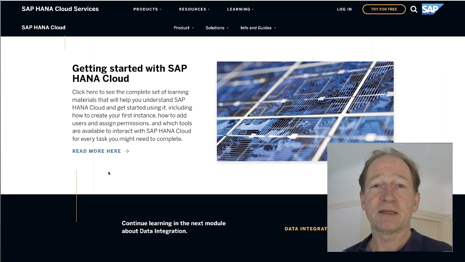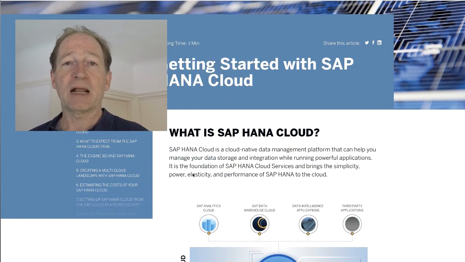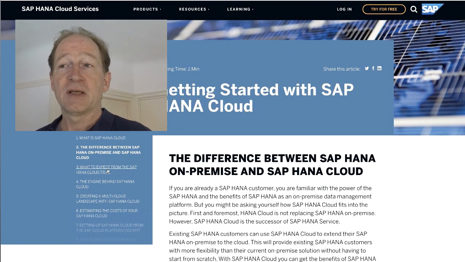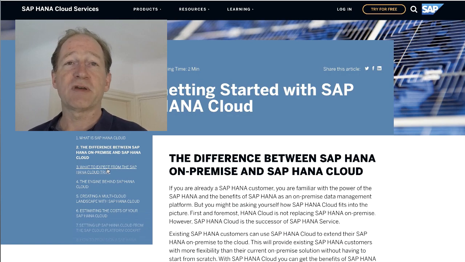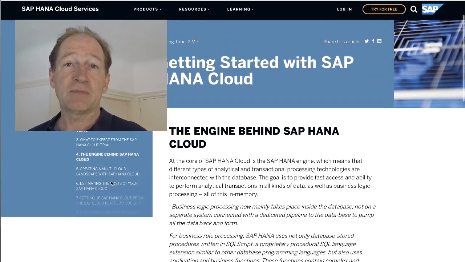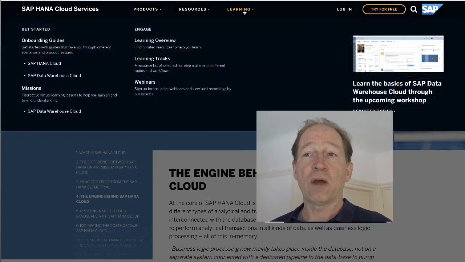If we open the guide, you find the concept explained. What is SAP HANA Cloud? The difference between SAP On-Premise and SAP HANA Cloud. Information about the trial once it's available, and the engine behind SAP HANA Cloud. In the same section, we also have learning tracks and webinars.